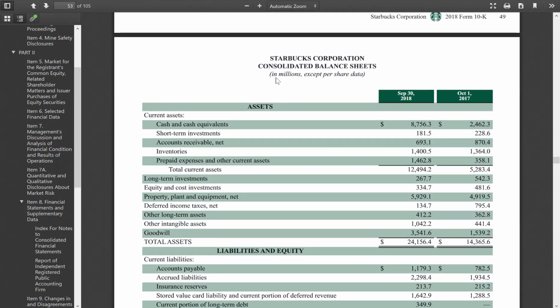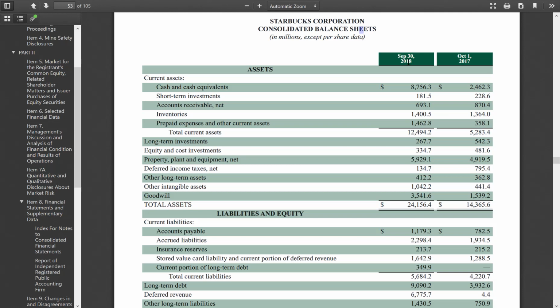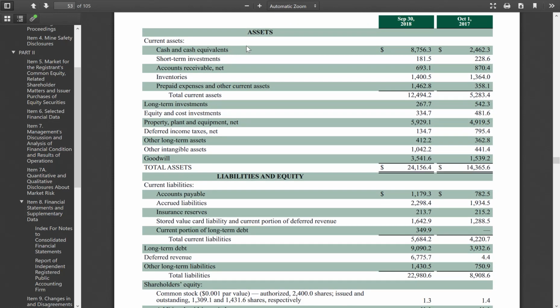If you scroll down, you'll see consolidated balance sheets. These are the balance sheets that you're going to be working with. You'll see again, 2018 is the latest, then 2017. And you'll see how they set up their balance sheet like a normal balance sheet. You'll have your assets in one section, and your liabilities and equity in another section.